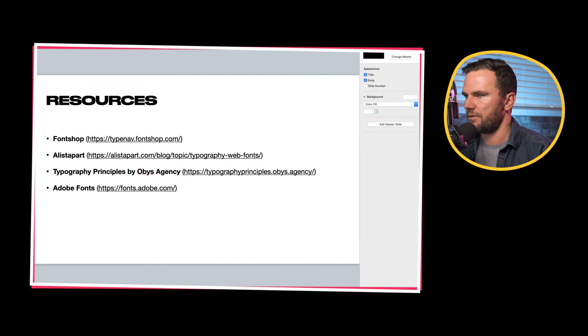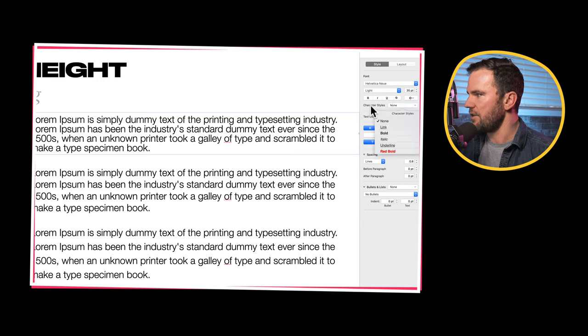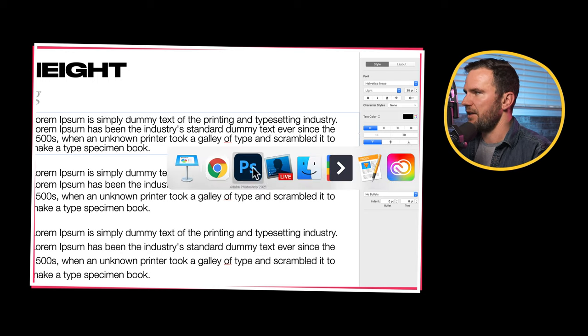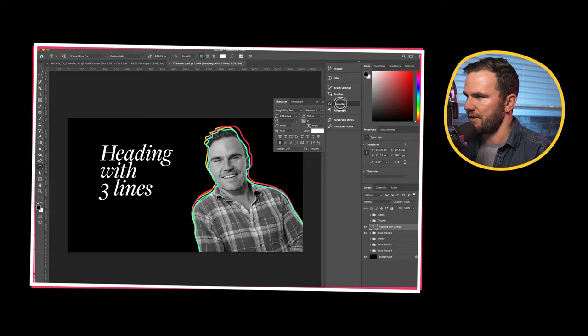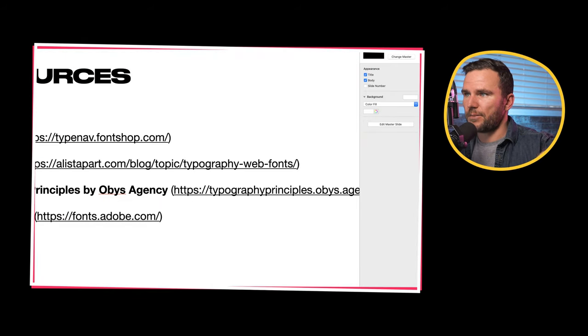If you click on a body of text, you can actually change the character styles. You could change the spacing, the lines, the line height. You can change the tracking in between. You can do lots of stuff here. But in Photoshop, you would play around with it in your character settings here in this character pane. You could do that. But I'm going to link some things up in the description below so you can check those things out.